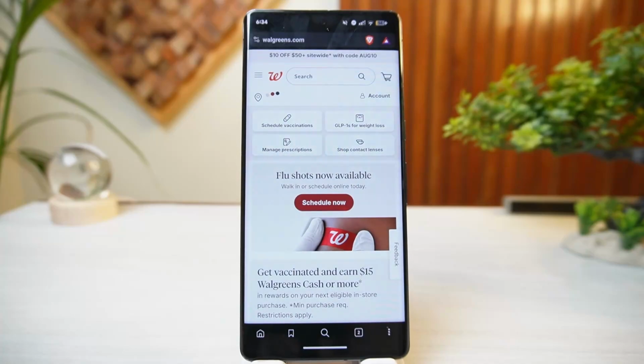How to use Walgreens Photo feature step by step. To use the Walgreens Photo feature, first of all, you simply have to go ahead and launch the Walgreens mobile application, because this is one of the fastest options to upload the photo.